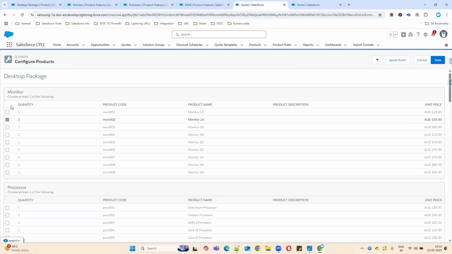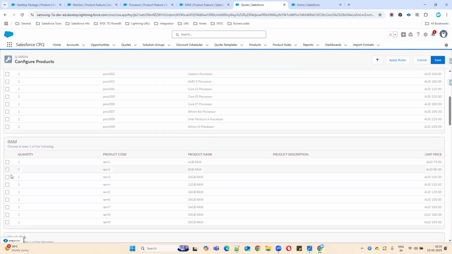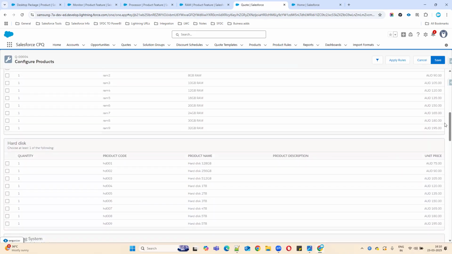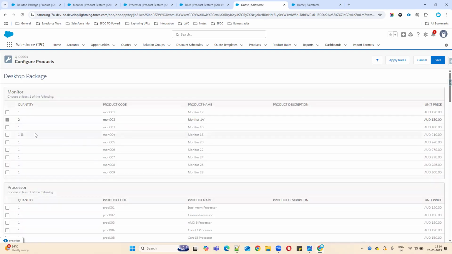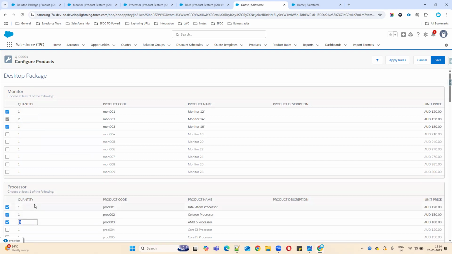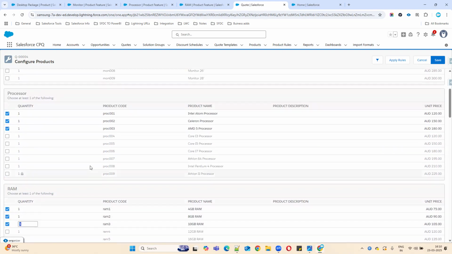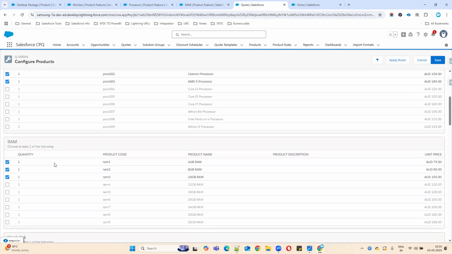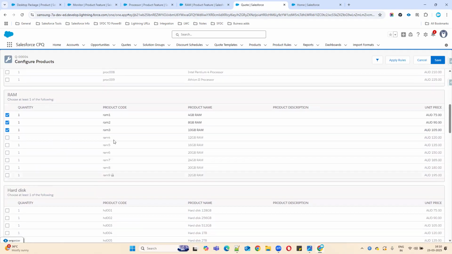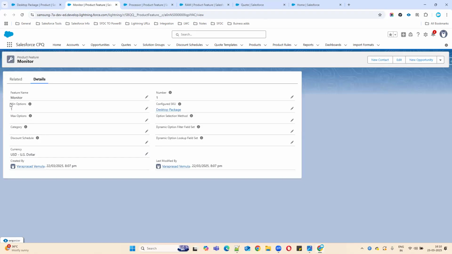But you can see here, all are displaying like checkboxes. So what is the meaning of checkboxes? We will be able to select more than one, right? Yes, that is the main purpose of checkboxes. Currently you can see some messages showing here for the monitor feature, choose at least one, right? So why is it showing choose at least one for all the features? Any guess? There is a minimum option for the feature.